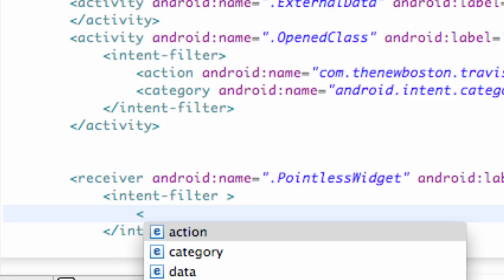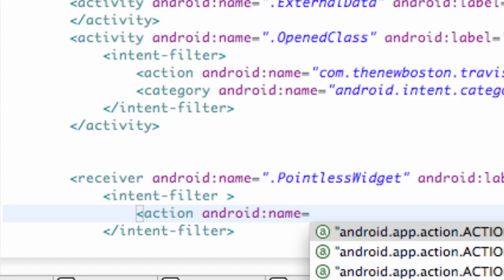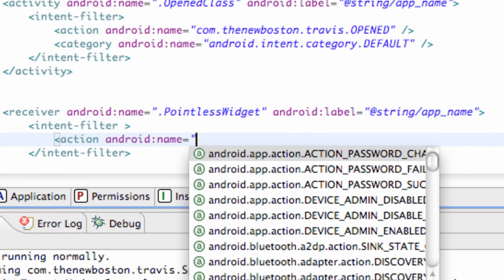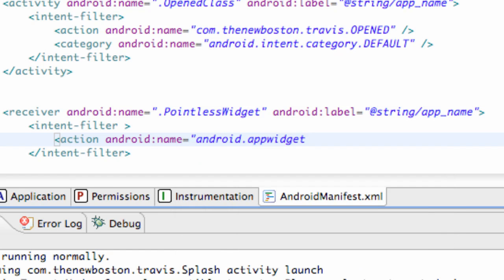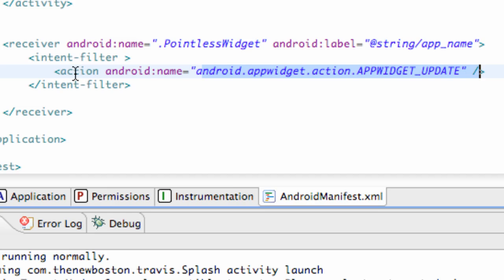And what we're going to do within this intent filter is set up an action name. There's a few different action names that we can refer to when making a widget. But this one's going to be our update. It's basically going to only be called when our widget updates. So we're just going to say android.appwidget.action, and all uppercase, APPWIDGET_UPDATE. And then we're just going to close off our action name. And so now this class is going to be called every time our widget updates, and we're going to set that update probably in the next tutorial. But again, we just need to refer to this action name.